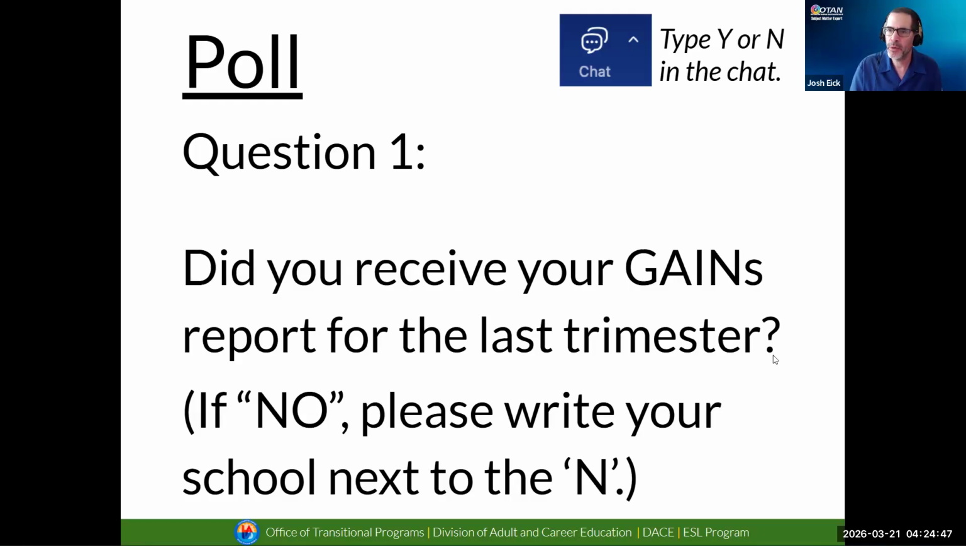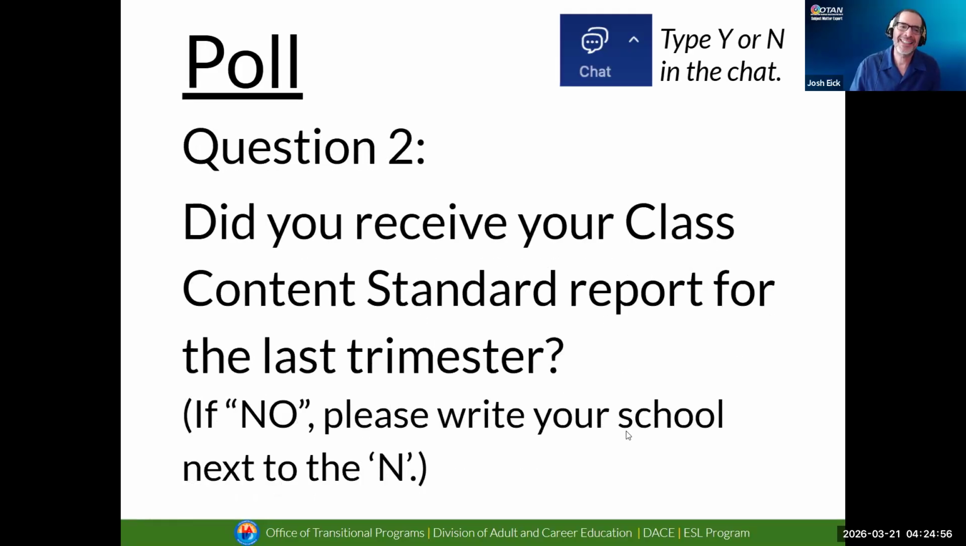Okay, I'm not seeing any more responses, so we are going to proceed to question number 2, which is similar. Did you receive your class content standard report for the last trimester? So again, Y if yes, N if no, and if you can put your school next to the N if the answer is no.